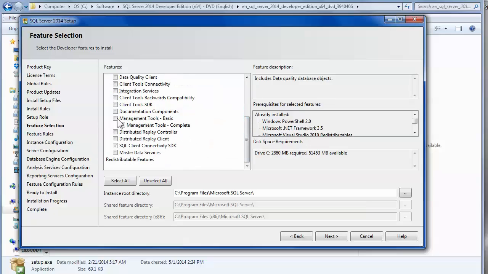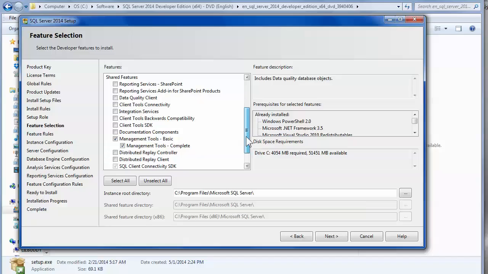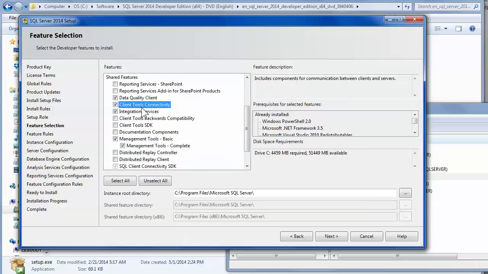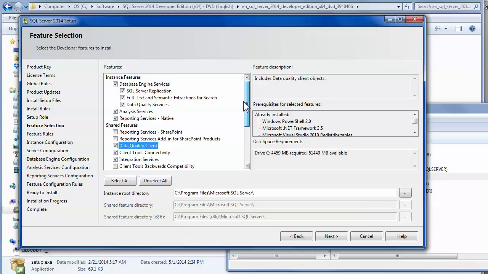And management tools, yes, we definitely want the management tools. Client tools connectivity, yes. Reporting server for SharePoint, no. Data quality client, sure. Integration service for importing and exporting stuff, again, I've already got it, but if you don't have it installed, you would go ahead and check that. And these other things I really can't think I need, but I can always come back and add them later on. Okay, I think I'm good.